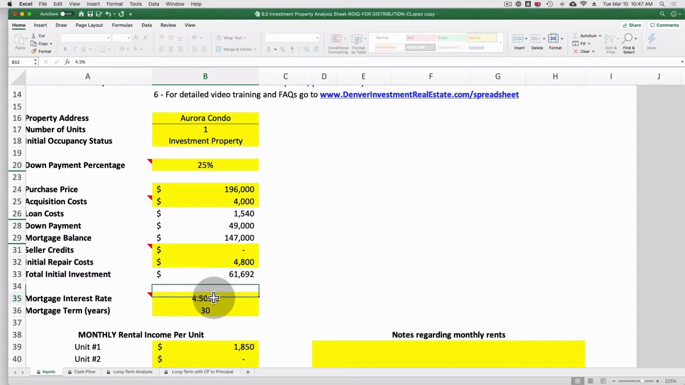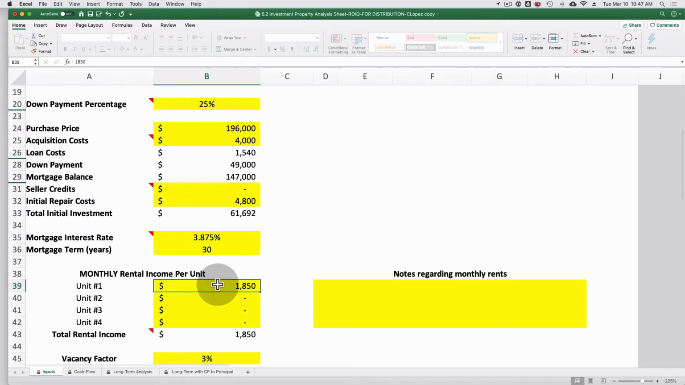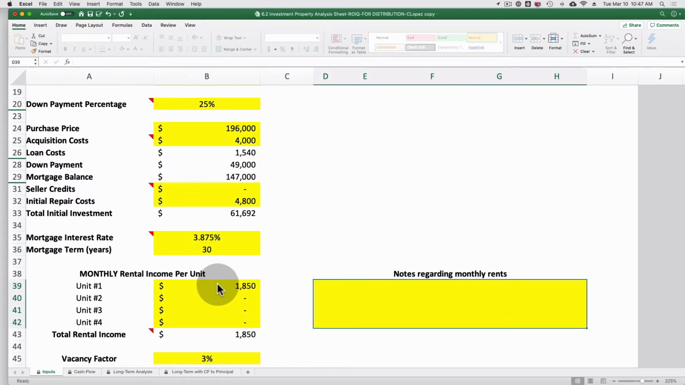Next one you've got is your interest rate. What was your interest rate on this transaction, Chris? 3.875. This was a 30-year loan, I believe. Is that right? Yeah, of course. Okay. Now, monthly rent on the property. $1,850. Is this Section 8 or any other type of notes we should put in? It'll most likely be Section 8. Okay.